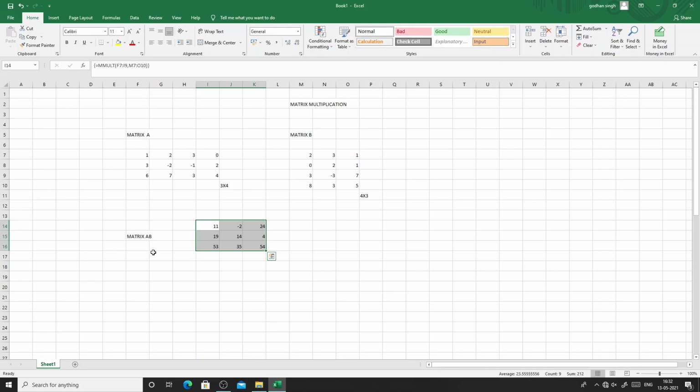Now let us repeat this with matrix BA. This was our matrix AB. Let us write here equal to also, which we'll fill in later. Let us write here matrix BA, BA equal to.